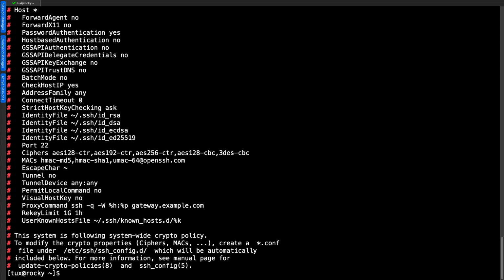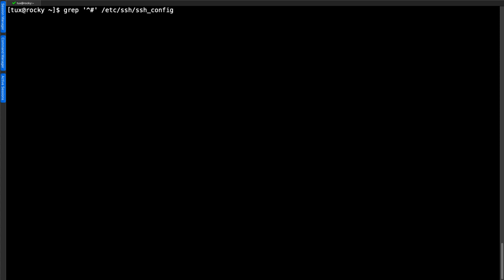Now, this is probably not what we want to see. So there's a great option that we have to invert our expression, -v. So now we're saying, don't show me commented lines. And we can see that there is only one real effective line, the include line.